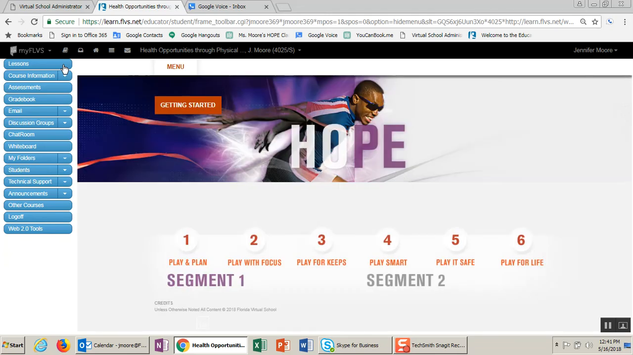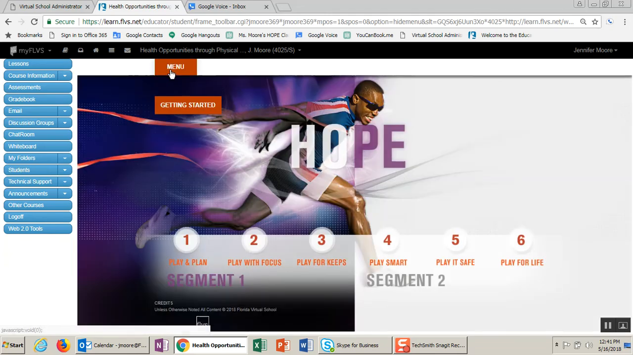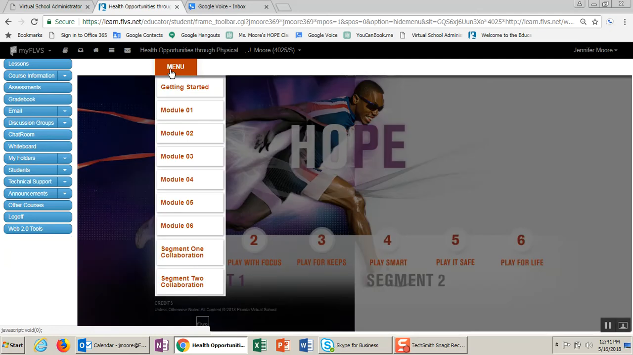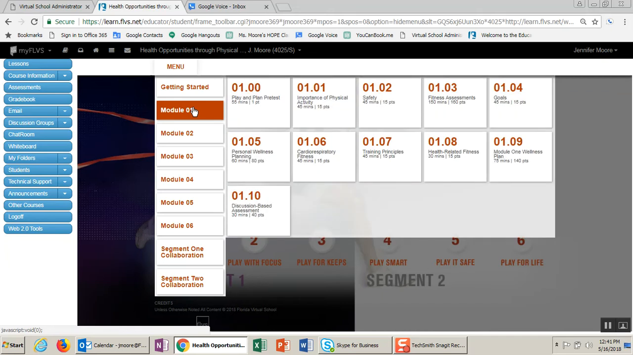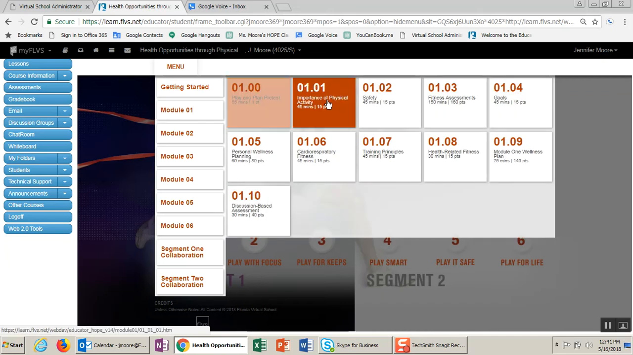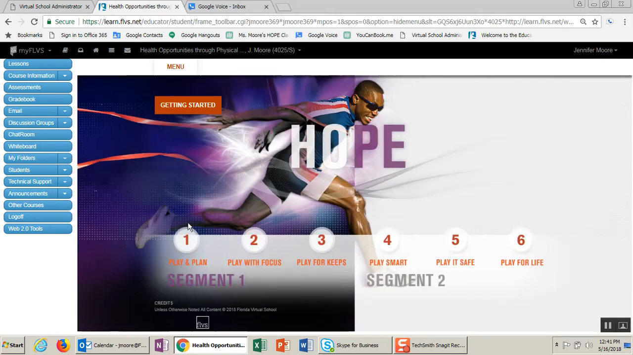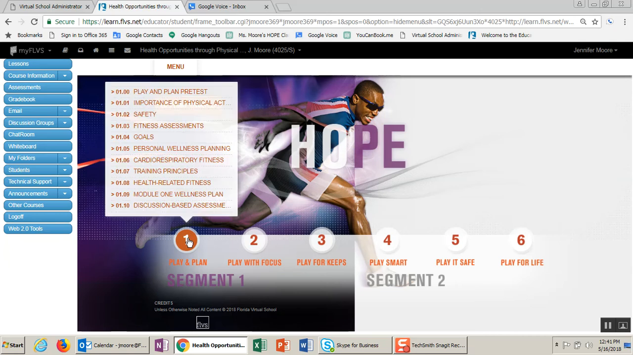Once you click on lessons, you can either get to your lessons by clicking on the menu, and you can go to module 1. If you're in segment 1, you'll start at module 1. If you're in segment 2, you start at module 4. So you can go to module 1 and have your menu bar this way, or you can click on the one down here and have your menu bar this way. It takes you to the same place for each one.